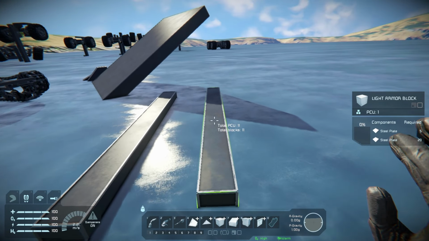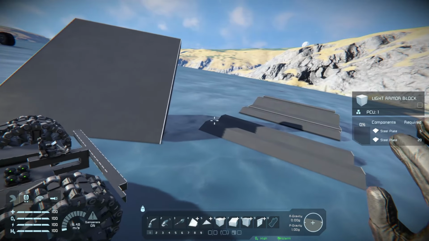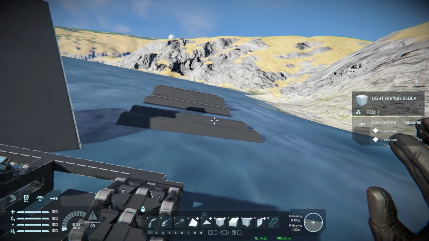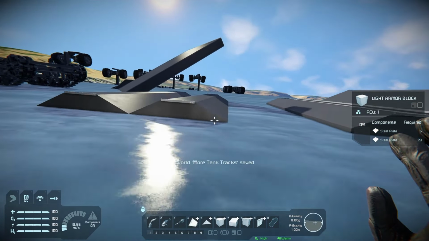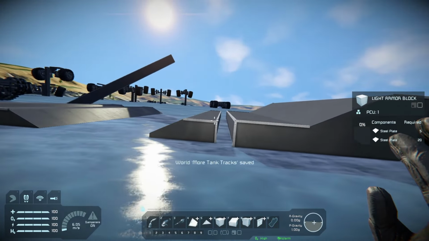Alright, so I've made a little course here. So it's a couple of bumps just to test the suspension out. And then a bit of a gap and another one, which leads it up here.